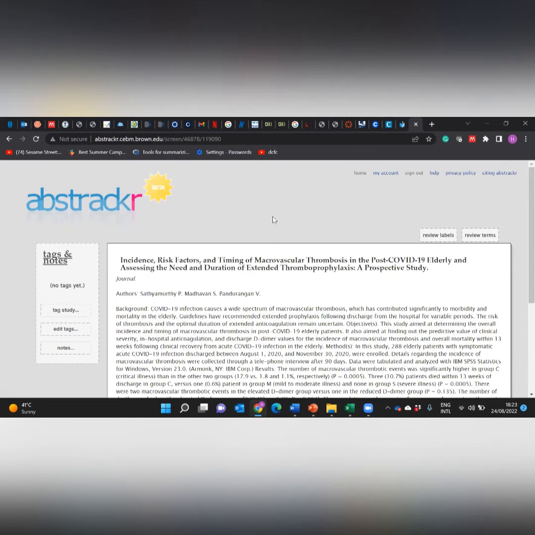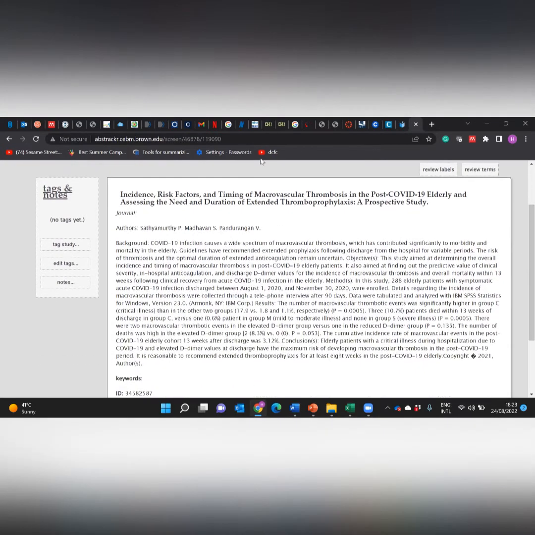And this is how you get the studies. This is the title. It doesn't have a journal because, remember, in the Excel I didn't put a journal name. I could put it, but I didn't export a journal name, and it's not necessary. But I have the authors and I have the abstract. So this is the stage where I screen the title and abstract. I can read the title first: incidence, risk factors and timing of macrovascular thrombosis in the post-COVID-19 elderly and assessing the need and duration of extended thromboprophylaxis, a prospective study.